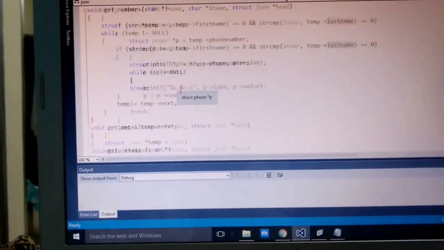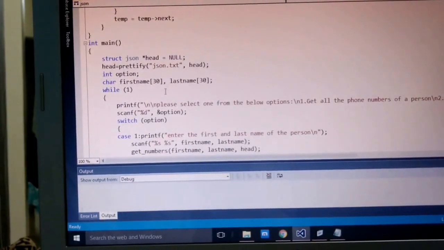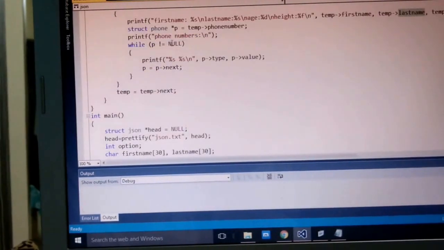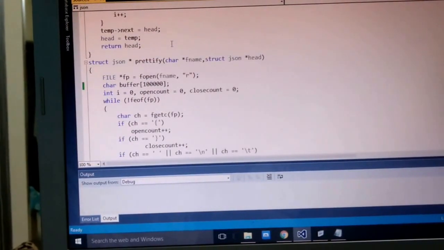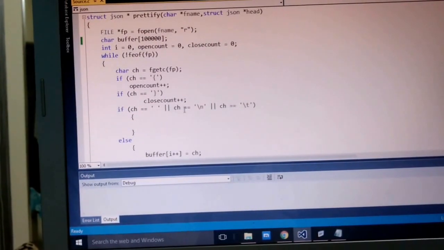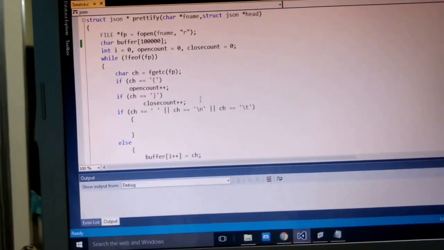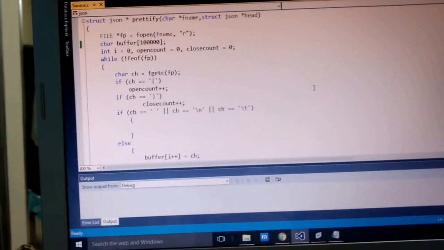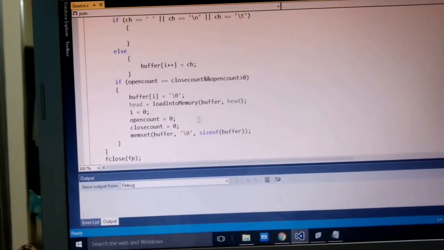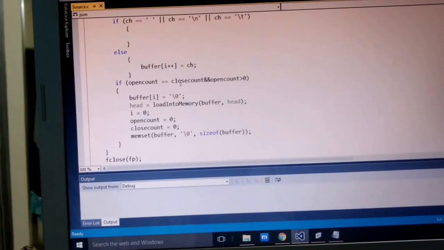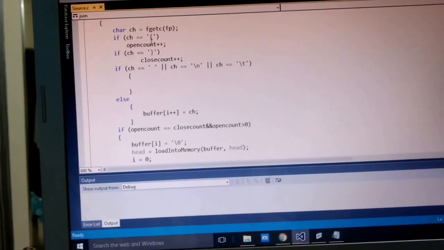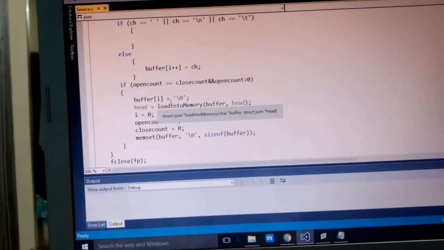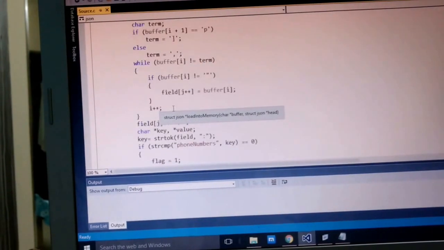First things first, I'm sending this to a prettify function, with head and the json.txt. The prettify function is a very simple function. Whenever there is a space, a new line character or a tab space, it removes all of them and makes the entire file into a single string without any spaces. Then it passes it to load into memory when the open count is equal to the close count. Open count and close count are the counts of the open and closed braces, so that I know that the JSON is properly closed.